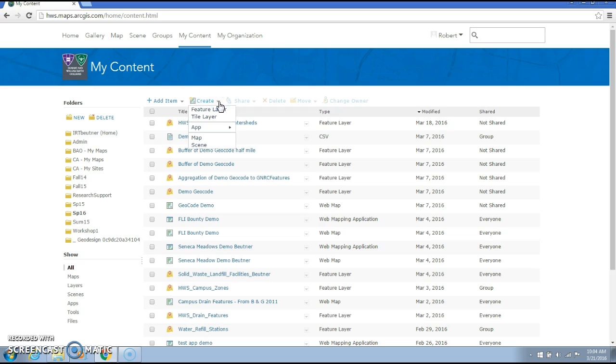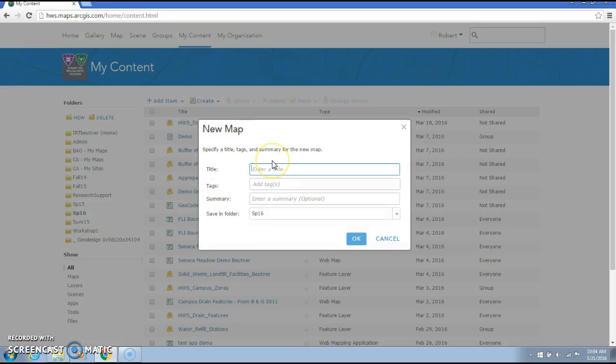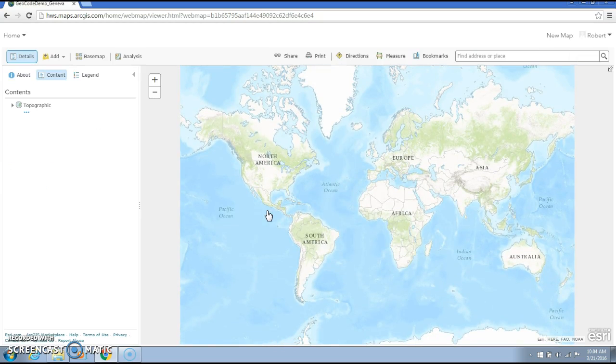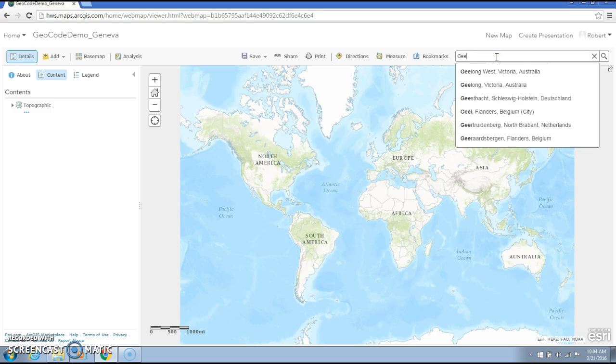So click on Create, and I'm going to create a map. I'm going to call it Geocode Demo Geneva. I'm going to grab my social justice tag here, and it's going to save in my Spring 16 folder. I have a lot of folders in here because I do a lot of work. If you just have it saved to your home folder, that's fine. That's great. That'll work too. Click OK. My map's going to open. It's going to default to the rest of the world. Kind of not helpful. Come up here to the Find Address by Place bar. We're going to type in here Geneva, New York.